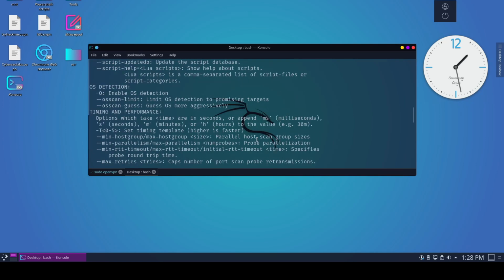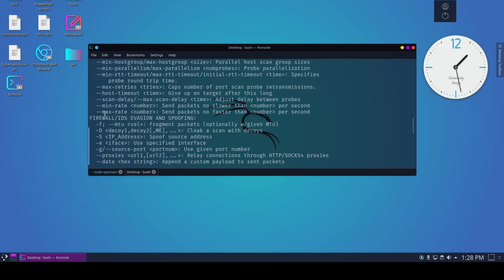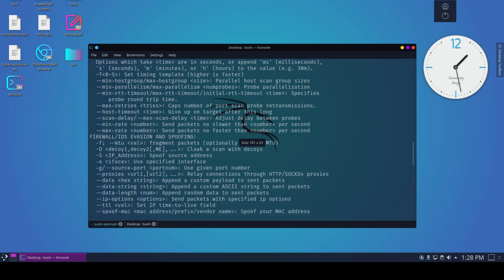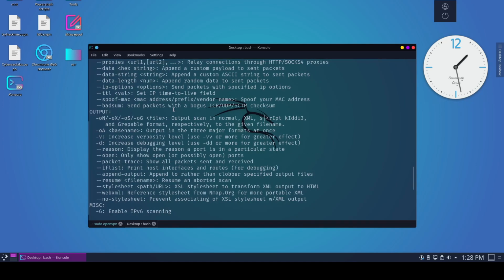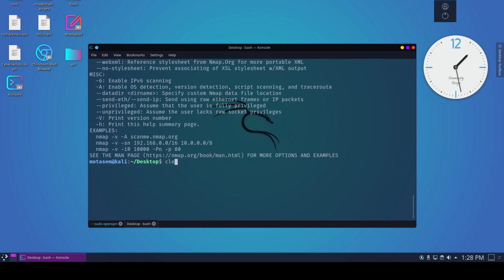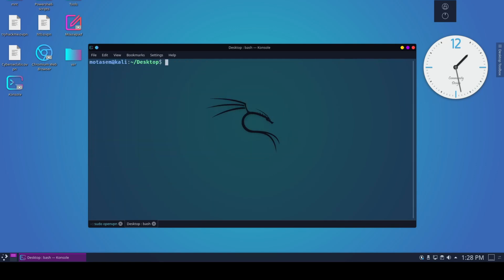You see we have here switches for evading firewalls, for decoy IPs, for spoofing IP addresses. So every switch has its own objective that could be used in our scenario or could not be used in this scenario. So we can clear now, and the first type of scan is the stealth scan. We type sudo nmap and we type the target.